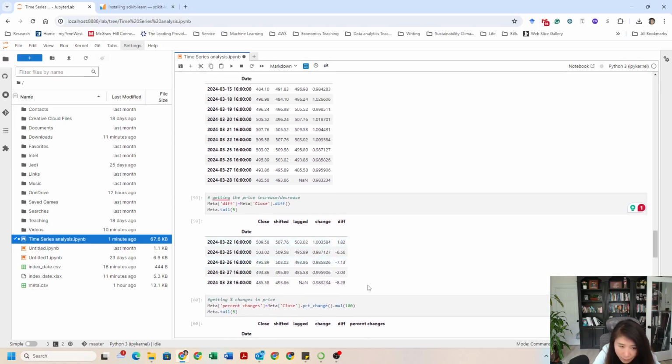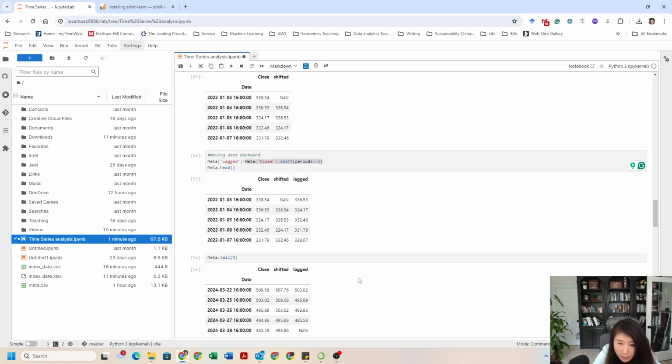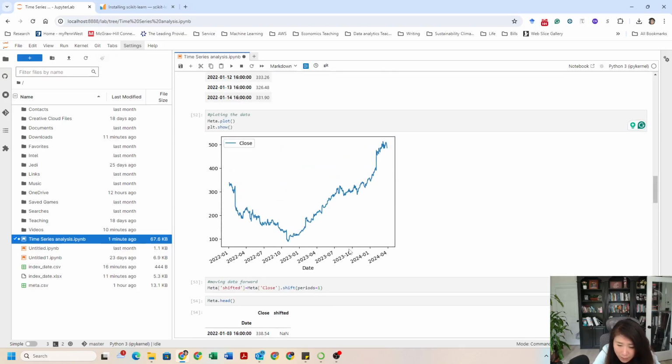Okay, so those are very basic data manipulations for time series data. We're using the Meta stock price as an example.